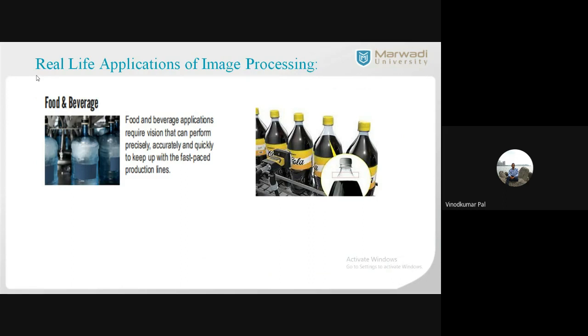Then food and beverages, right? If you find research papers, those who are in academics, if you find papers on food and beverages, a lot of research is already going on. And there are some challenging areas in image processing, like finding defects which are very minor. Applications are already there for the big defects which are totally visible to the naked eye.